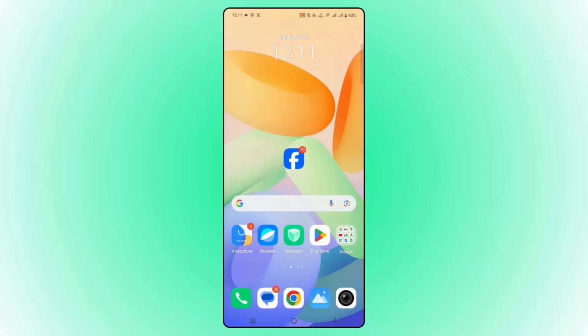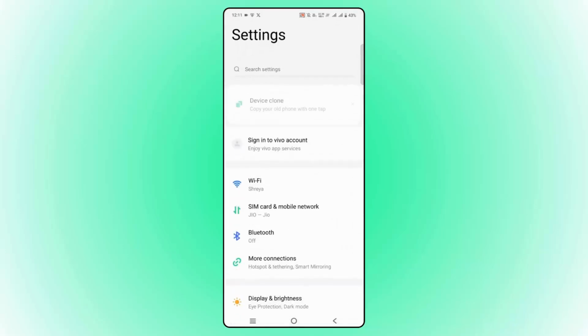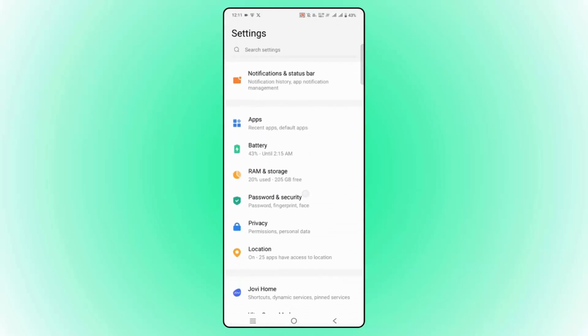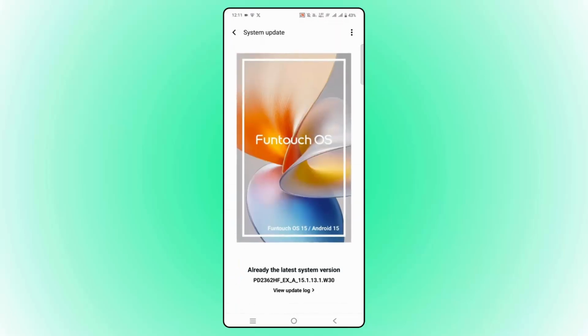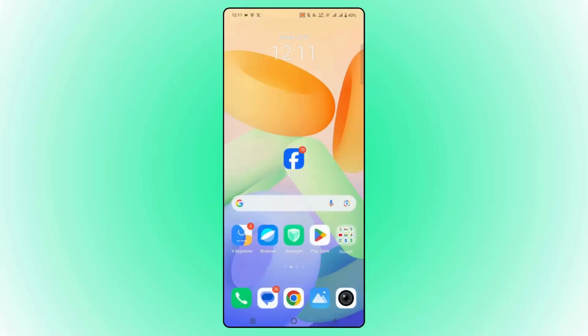The next thing you need to check is whether your phone is updated or not. For that, simply go to your phone's settings, go down and click on the system update option. Here you can see if there is an update available. As you can see, it's saying already the latest system version installed. If your device says there is an update, simply click on update and update your device to the latest version. After this, check if the issue is resolved.